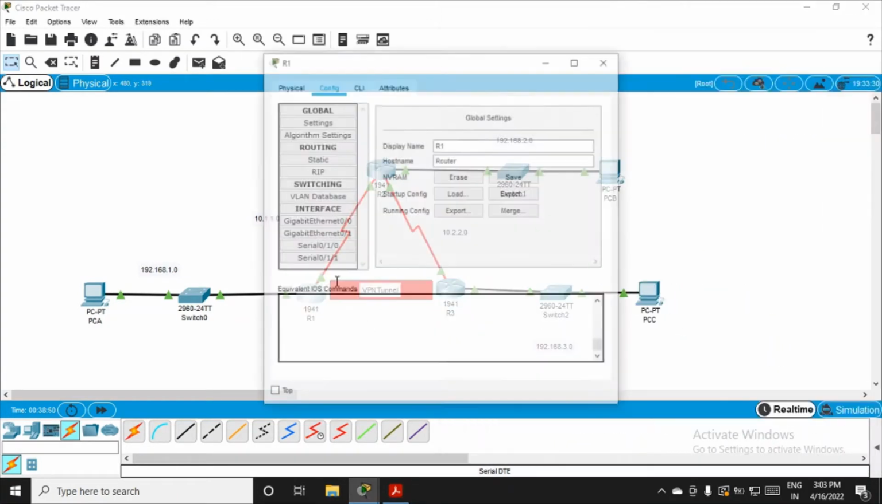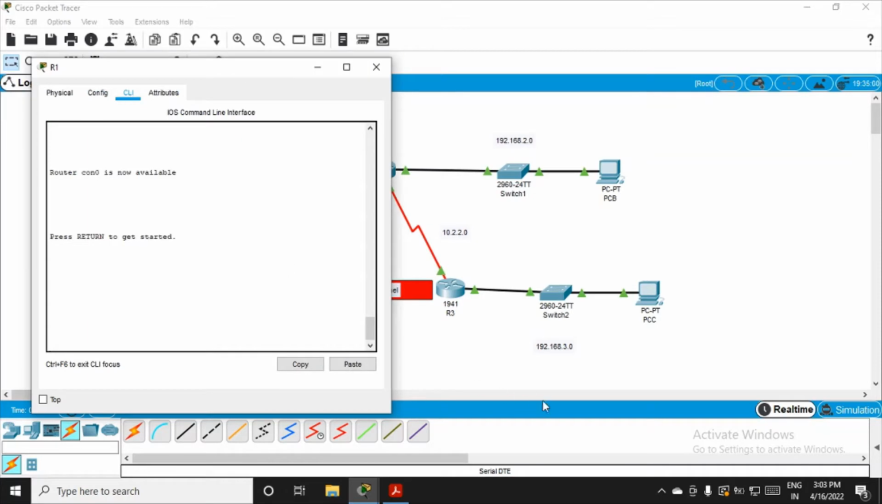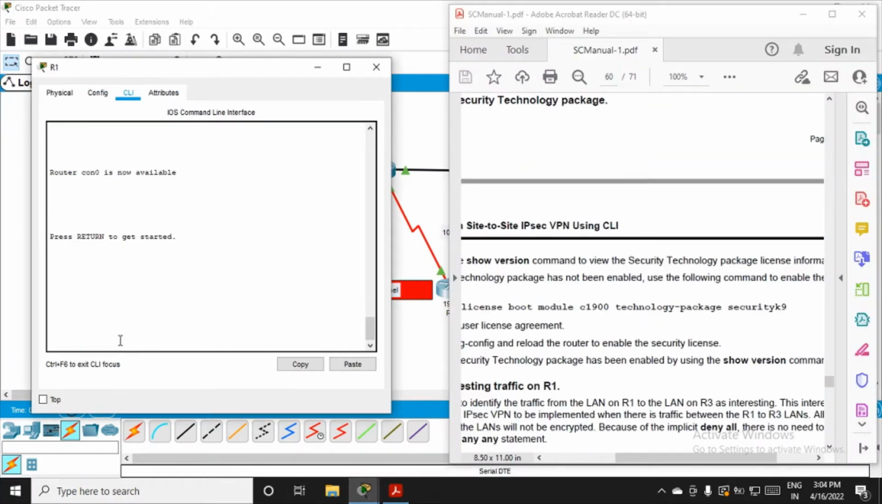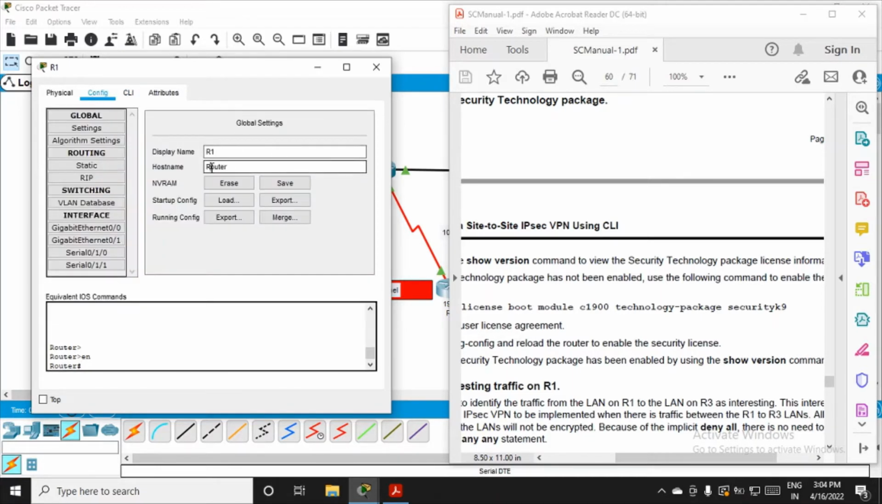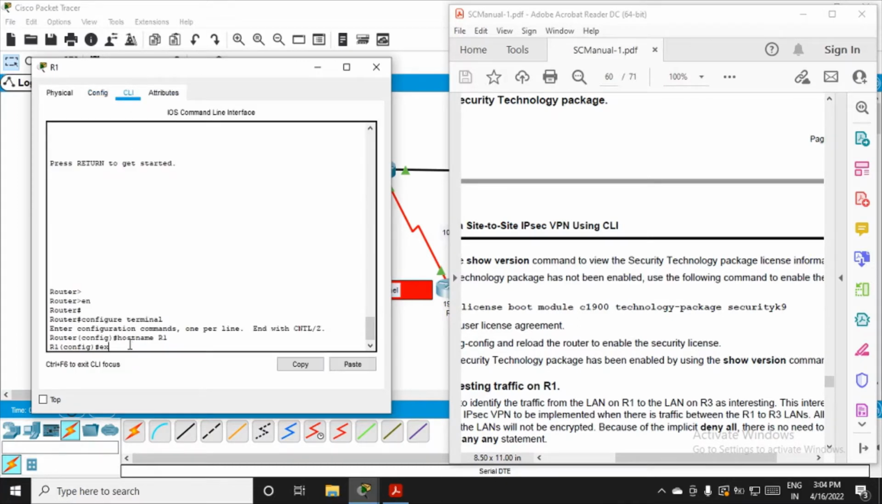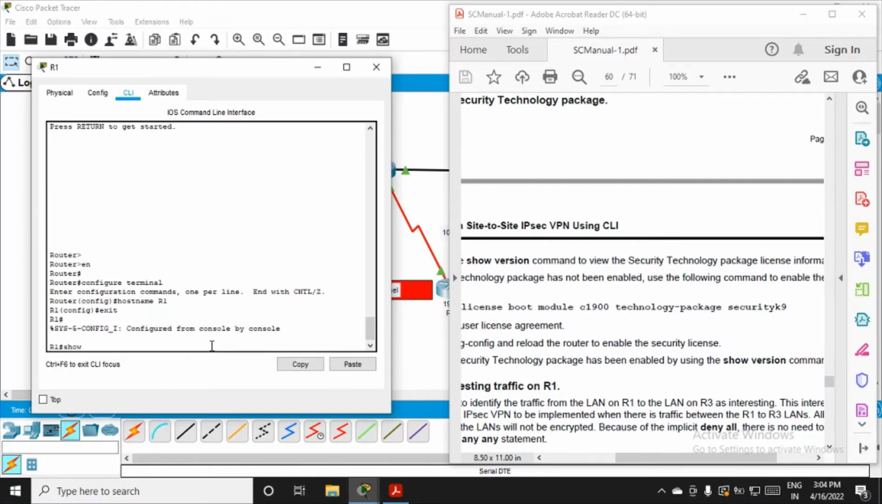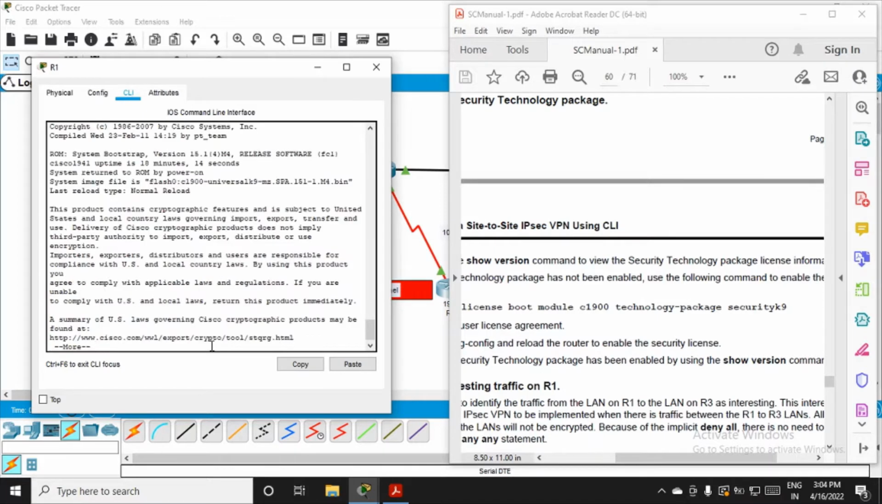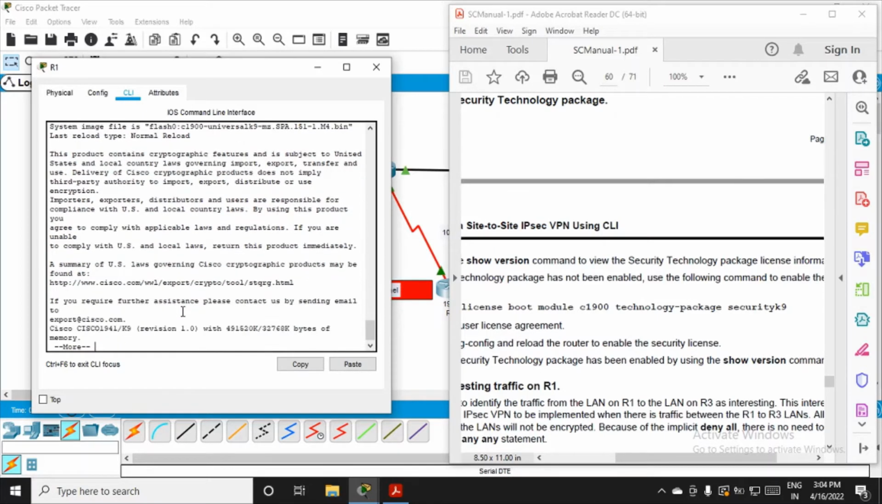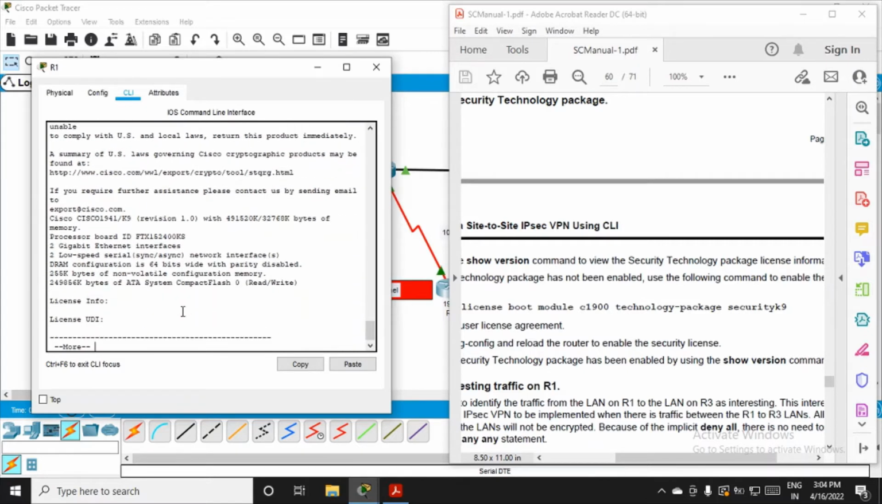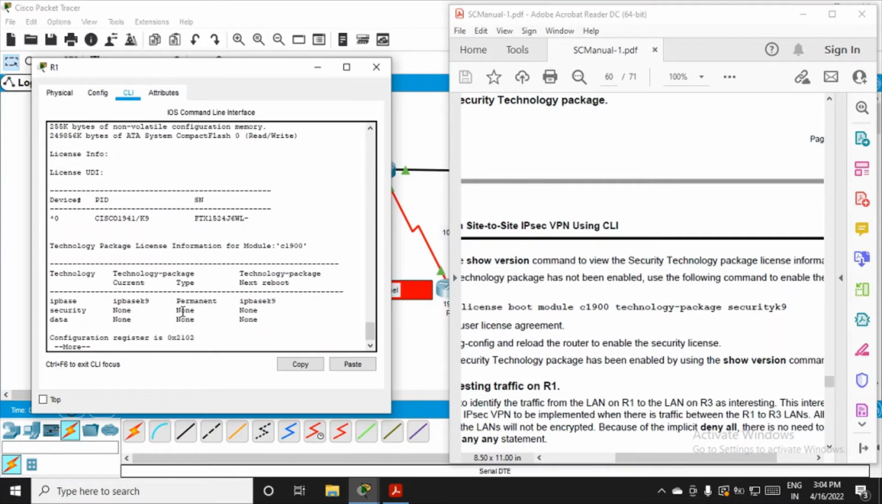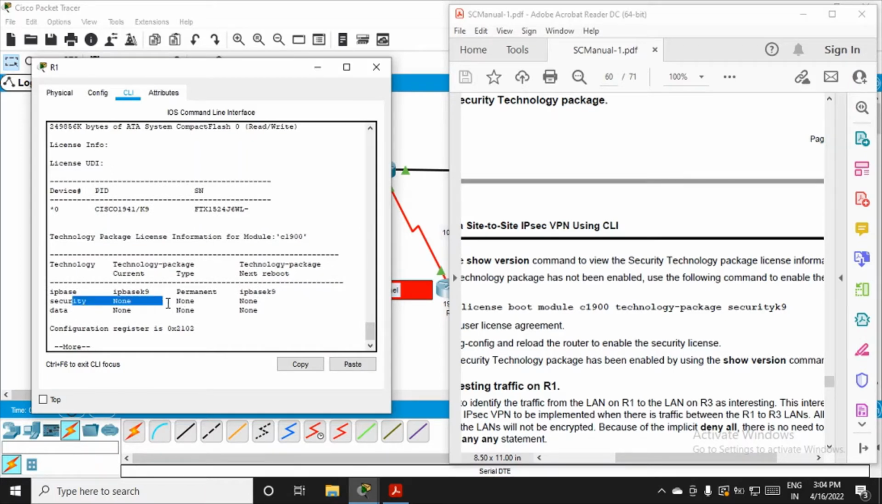So let's go to R1. Okay, we are here. Go to CLI mode, then enable it. Now make sure the host name gets reflected properly, R1. Yeah, so we are in config mode, exit from there, and we have to fire a command called show version. So let's see what we get. Show version and more information. We'll see the table at the end, something like this. Have a look. In security, this router has no packages. The entry is none.